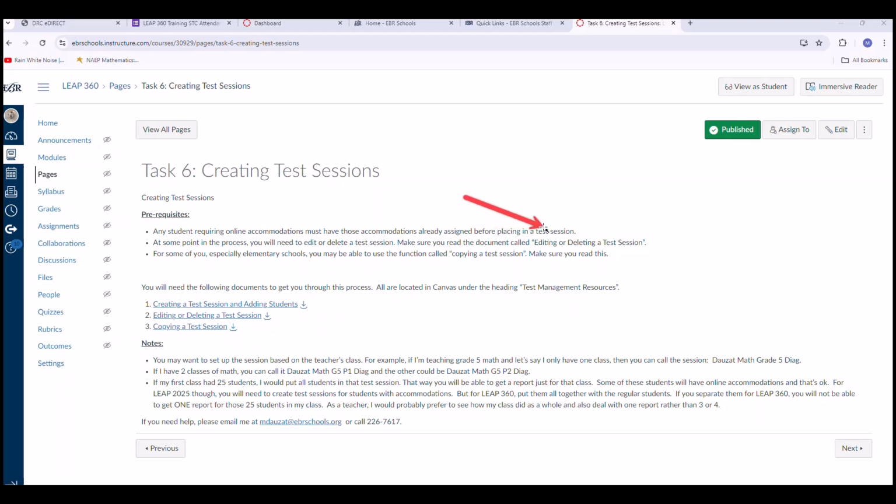That's important. So if you put a student into a test session and then you give them their accommodations, that accommodation will not work. For example, text to speech. The computer will not read the test to them. So before you put students into a test session and those students need accommodations, you have to place their accommodations first. Okay, any questions at that point?